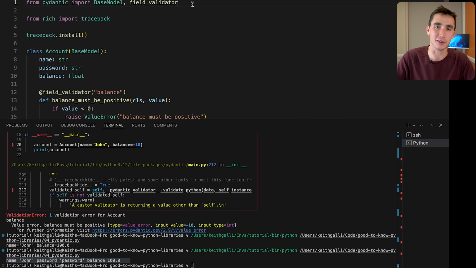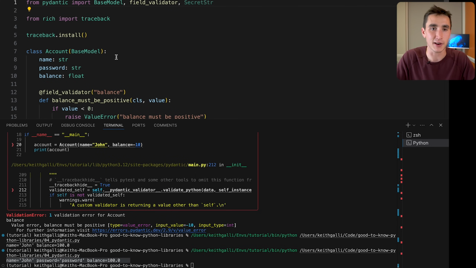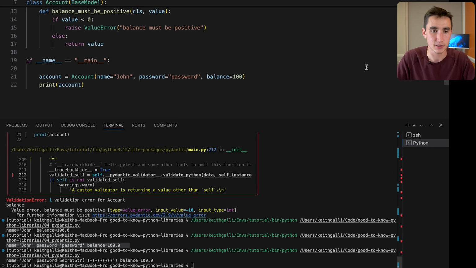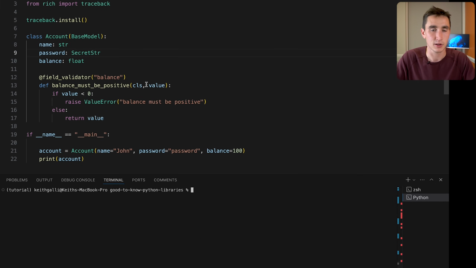But there's other built-in Pydantic things such as secret strings. And if I now make password a secret string and I try to run this, we see that it automatically hides that information. So super useful if you're trying to avoid logging sensitive stuff. We can also add some custom type logic to this.